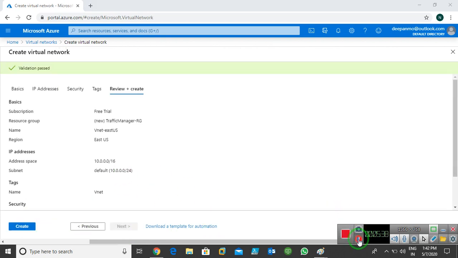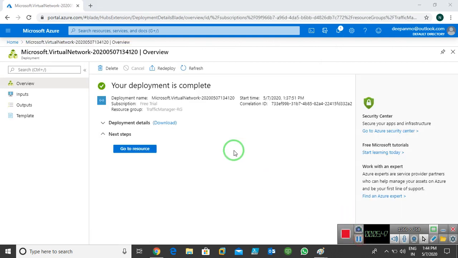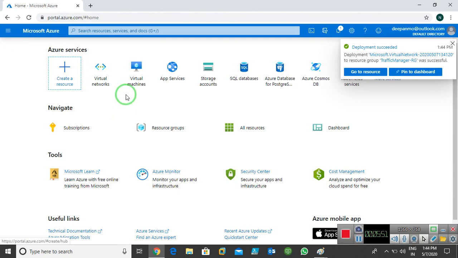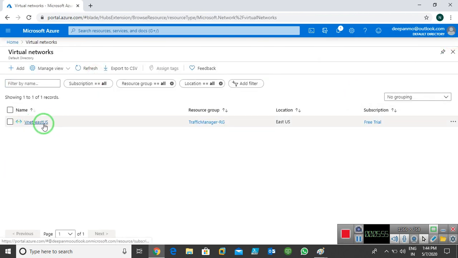Okay, as you can see, the validation passed. Now click on create. It's going to create my VNet one, which I place in East US. As you can see, the deployment is completed. I just click on home and click on virtual networks. As you can see, my VNet, which is in East US, is successfully created.